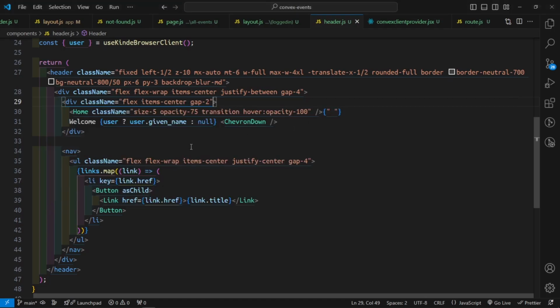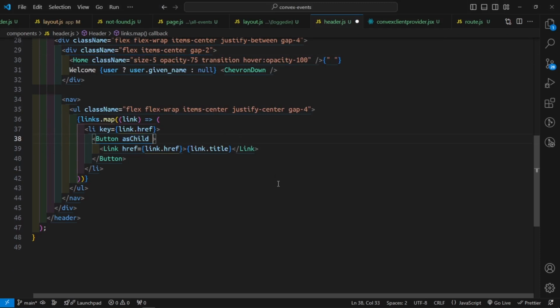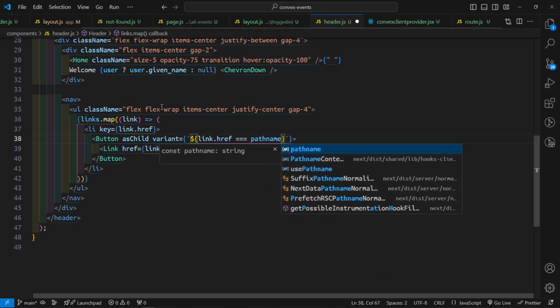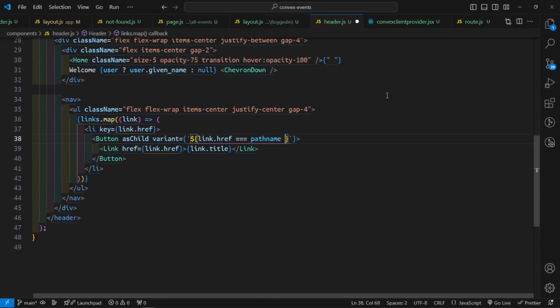Now, what I want to do is I want to show the active link. So when I navigate into the all events page, I want this button to be white, right? So what I'm going to do is inside the button, we're going to give it a variant here that is dynamic. And so we're going to say this. I'm going to place in my backticks like so, and my $, and then I'm going to say when the link.href is equal to the path name, which we got from right here from usePathname. So when these two match, it means that you're on the active link. So when it evaluates to true, then we want to go ahead and show a white button, which is the variant of secondary. And then when it is false, we want to show the default button like so.